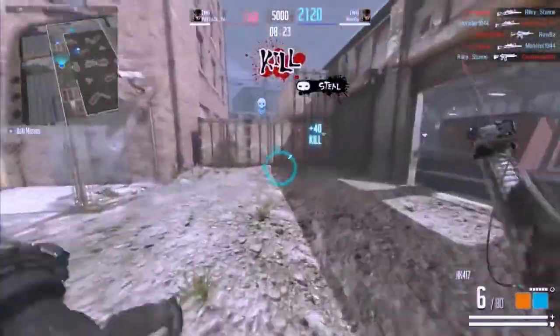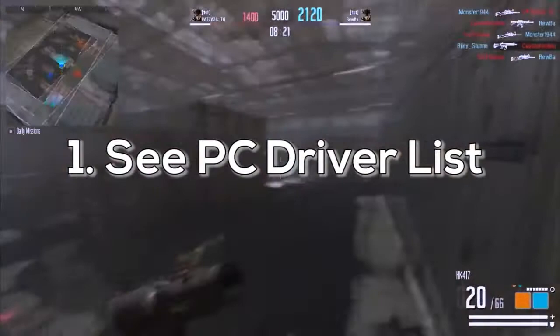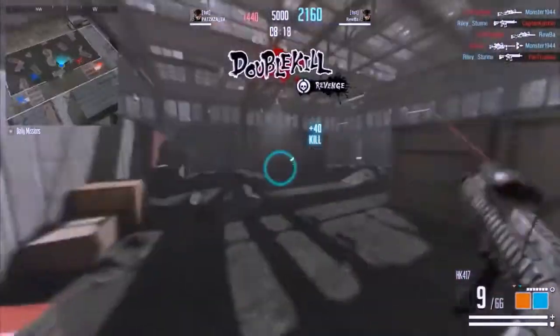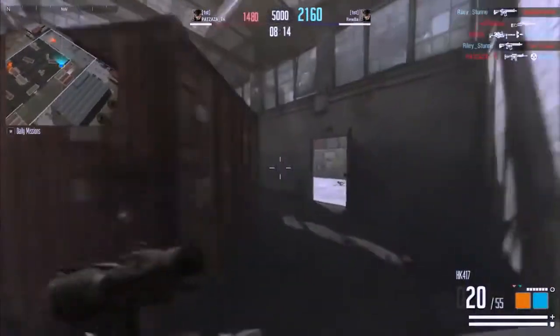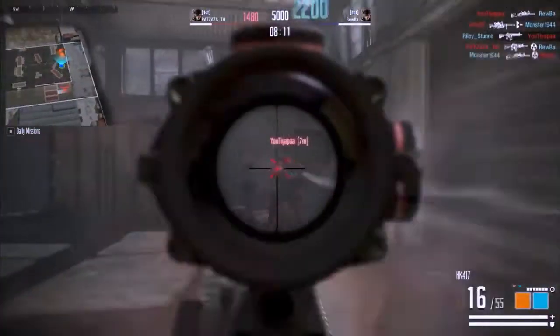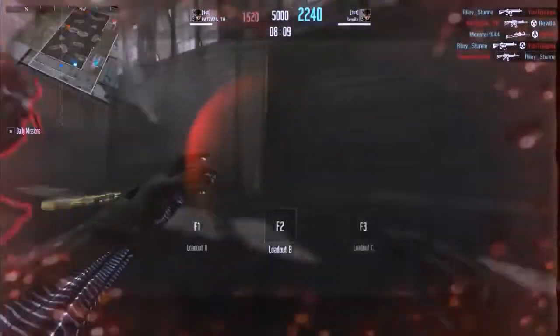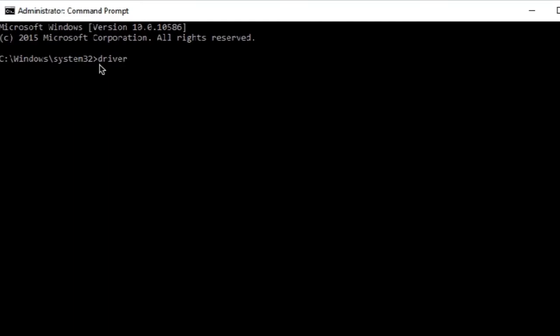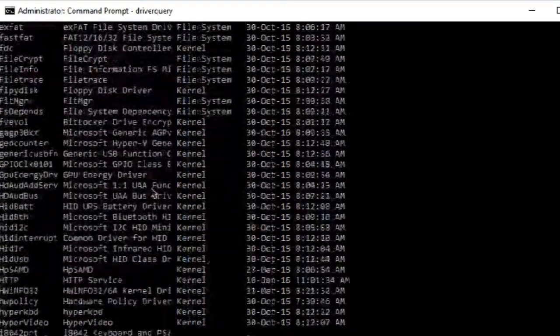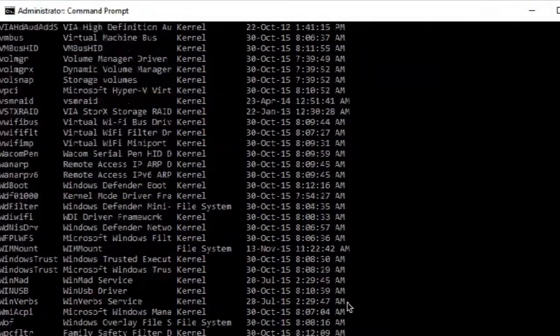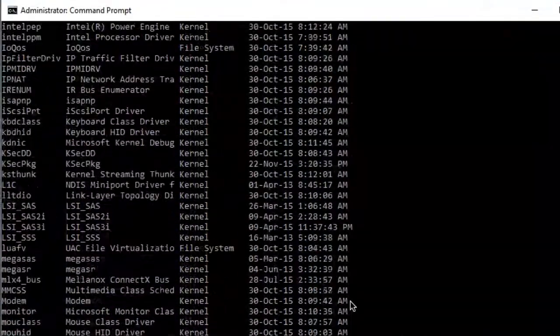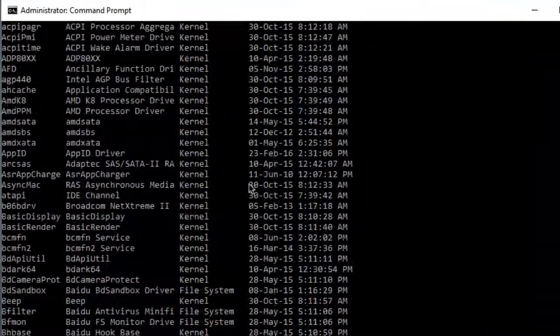So the first command in our list is the driver list. Using a simple command, you can see all the drivers installed on your computer. All you need to do is run the driverquery command and you will see a list of all the drivers along with their name, type and other information. So all you need to do is type driverquery and just press enter, and it will load all the drivers that have been installed on your computer since you installed Windows. And it may help you to find malware on your system.